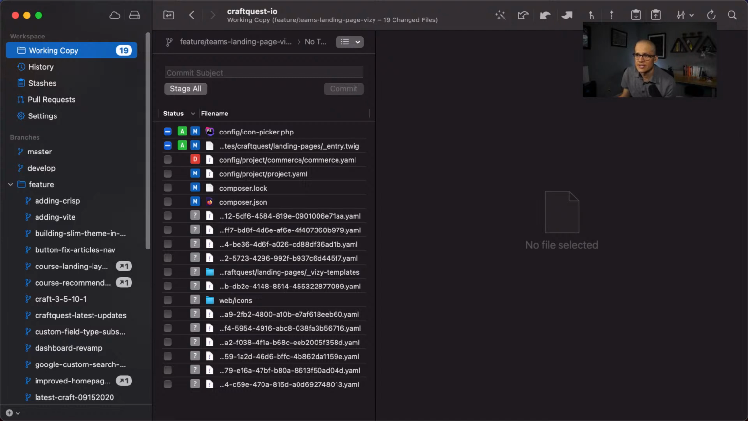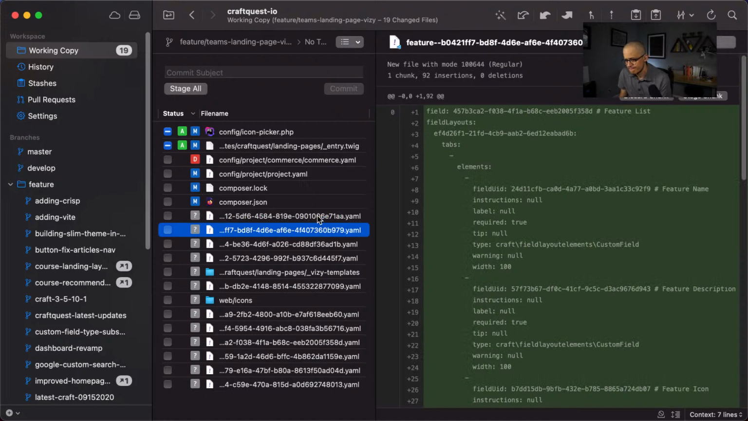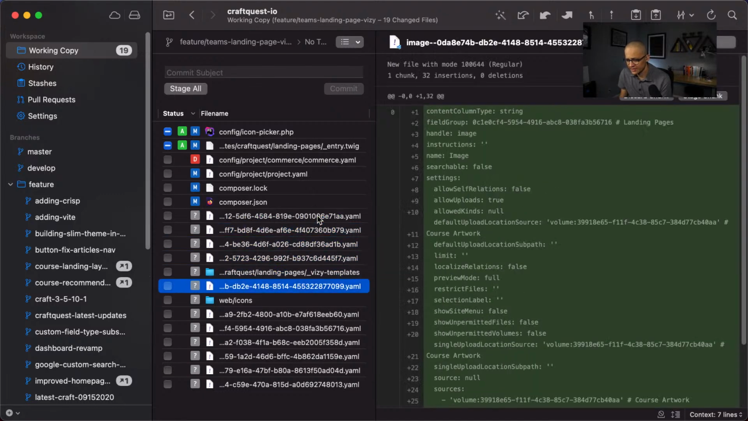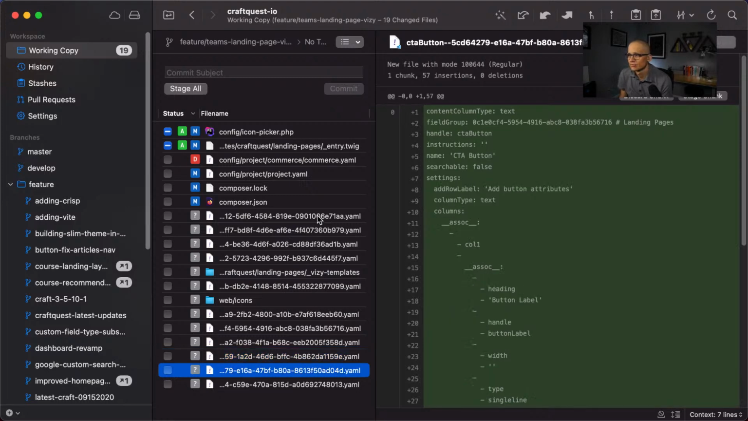Joe says he's thinking about taking the Vizy plunge on a personal site. Yeah, that's kind of what I'm doing here. He asked, is there a way to create a Vizy field definition and easily copy it to new projects? That's a good question. I mean, you can see it's all in project config here. So, I don't know. Does anyone know what the approach there would be?